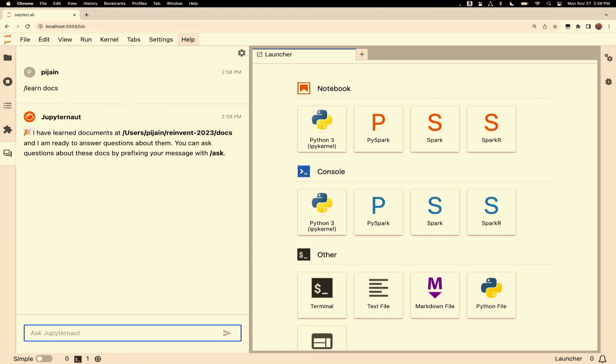It's chunking that data and then sending it to an embedding model, getting the vector embeddings back, and then storing that along with the text chunks into the vector database. And at this point, it's done, and it's saying it's ready to use the ask command. So once Jupyter AI has learned your documents like this, you can use the ask command.